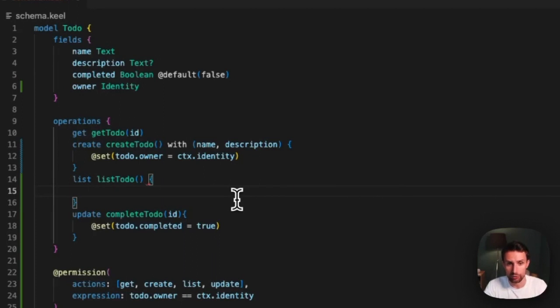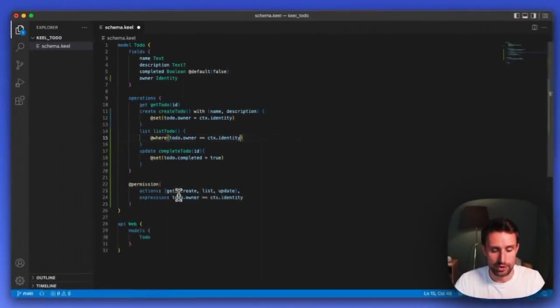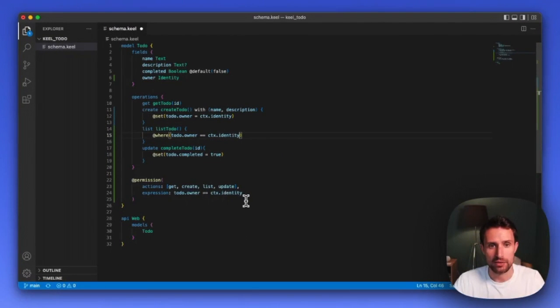And finally, what we might want to do is for the owner to only be able to list their own to-dos. So we'll do that by listing the to-dos where to-do.owner is the identified person. There we go. So now we have our schema with some added operations and permissions, and we're now going to go ahead and deploy it.